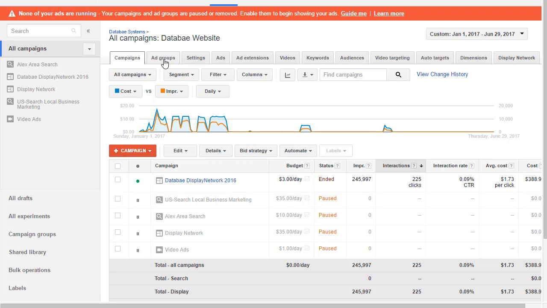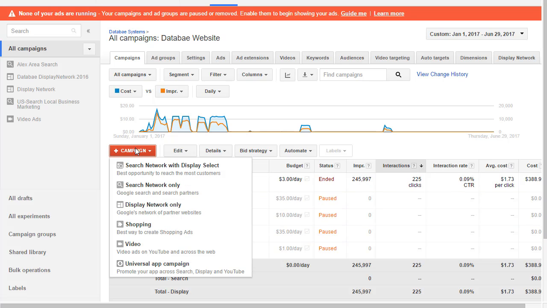Facebook calls them ad sets. And then you've got ads within the ad groups. So you can have multiple ad groups within a campaign, and you can have multiple ads within an ad group. Now, when you create a campaign, right here when you click Add Campaign, you can choose from here.